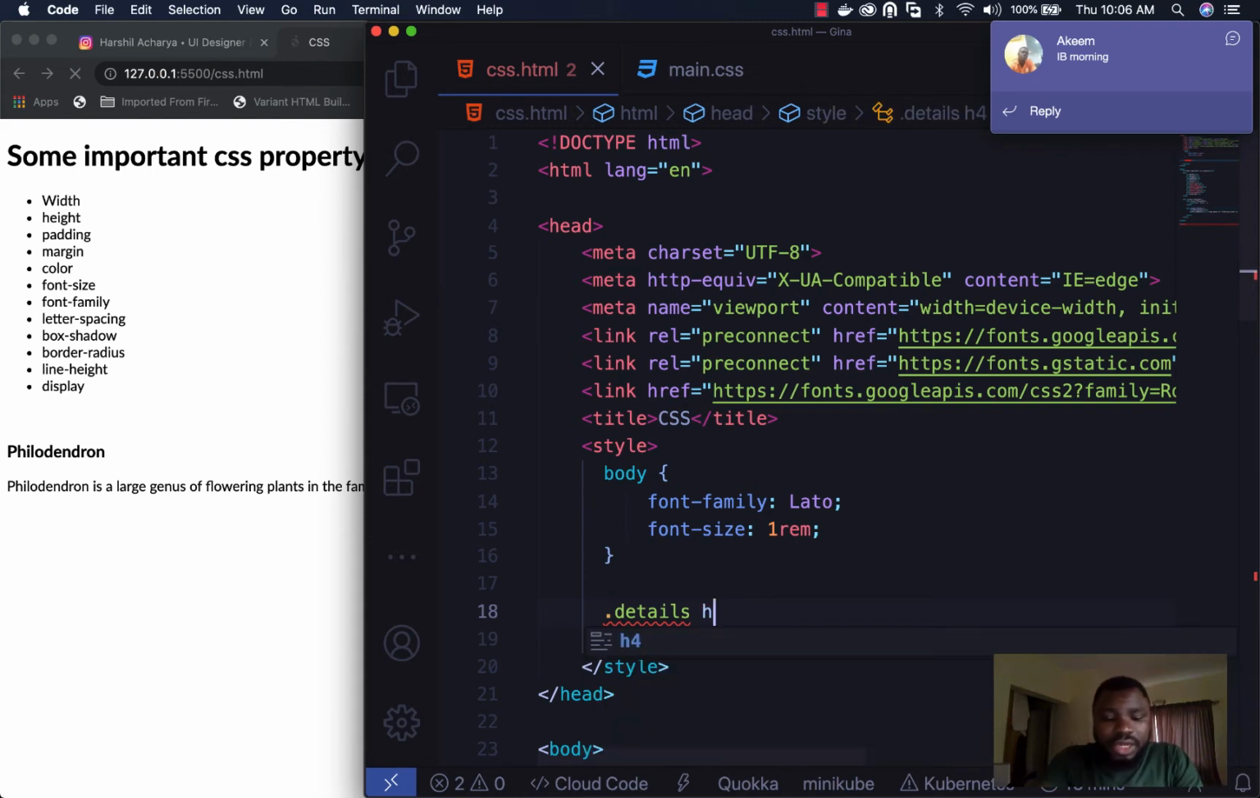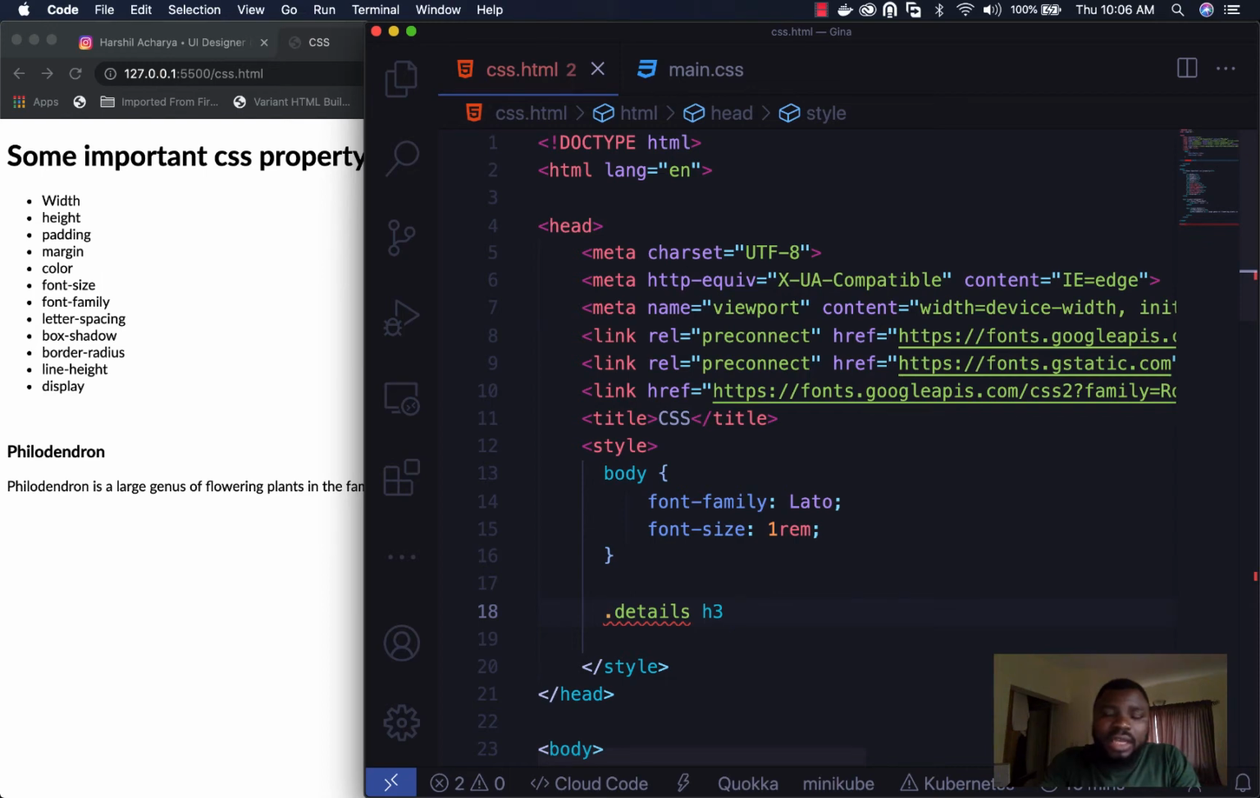That's the way you write a descendant selector. You put the parent class or the parent element, then the next one will be the child element, right? Any H3 element that is inside the div that has a class of details will be affected. But for now, we only have one div, one H3.